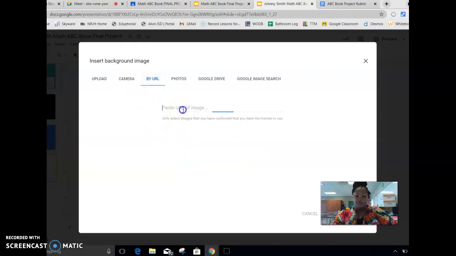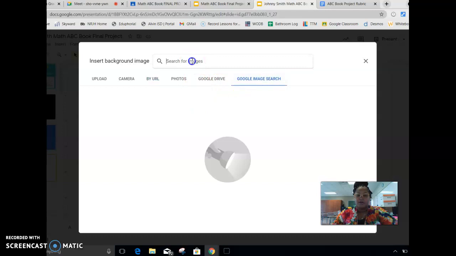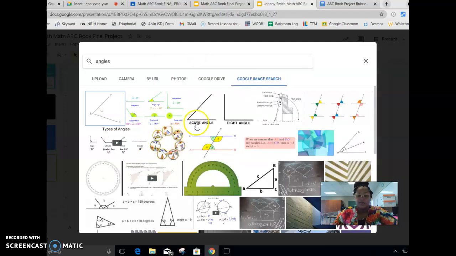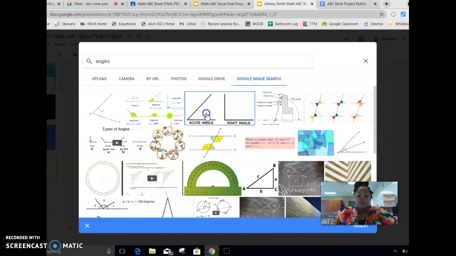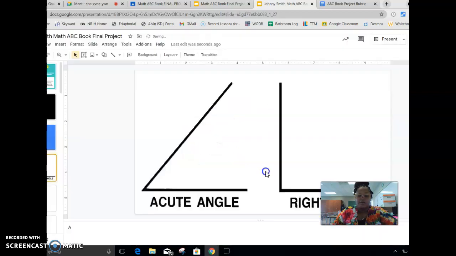And I'm going to search. And since it's A, I'm going to look for, what's the A word? Let's say angles. Okay, that's not going to work. Oh, here we go. Angles. Acute angle. This is what I want to be my background. Choose. That's a picture and it's got the definition. And then I can add my text.